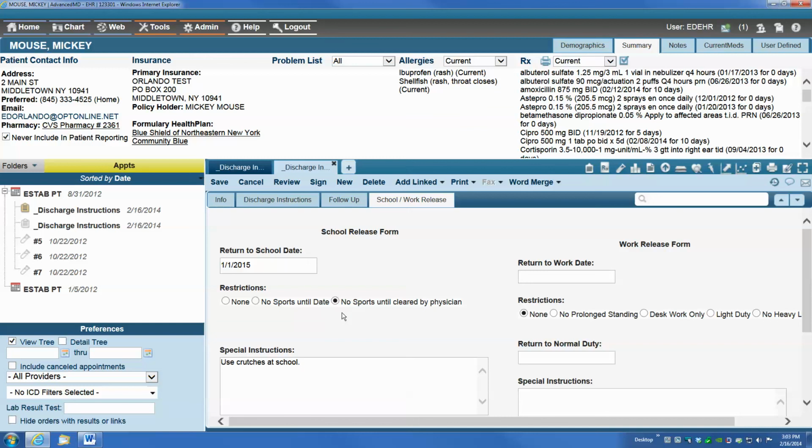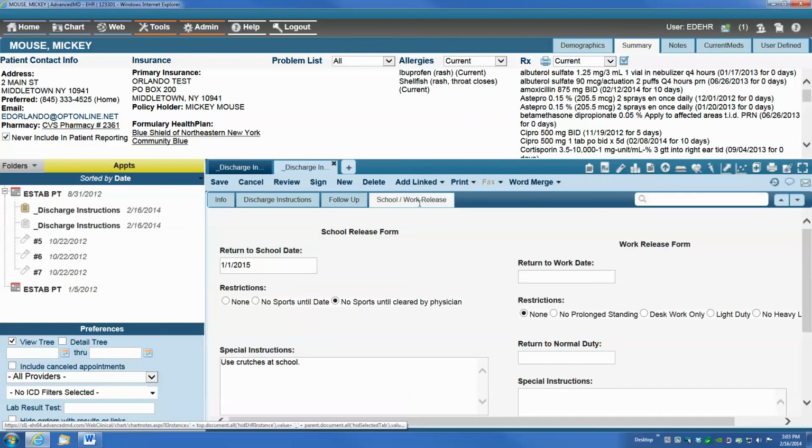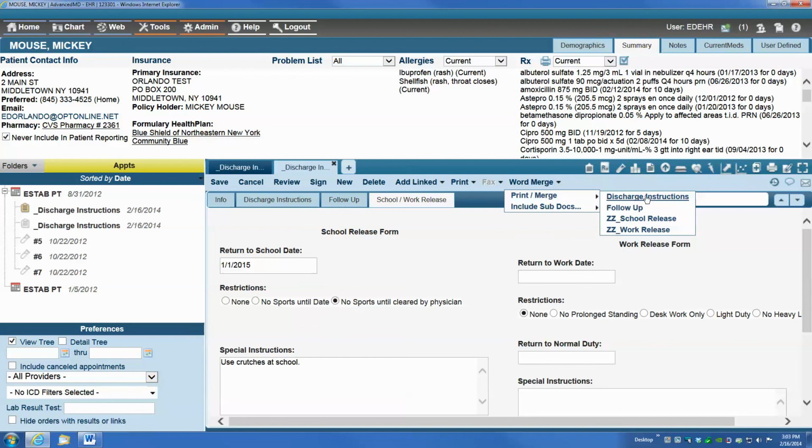And that really does it. We have our discharge instructions, we have our follow-up, we have our school and work release. You word merge them and print them, and if you just print the discharge instructions, you get all of them.